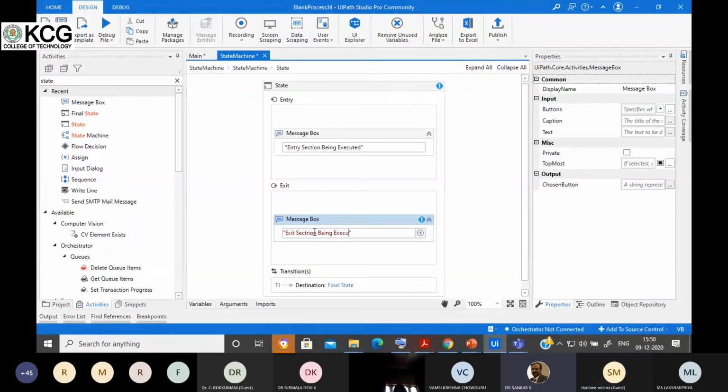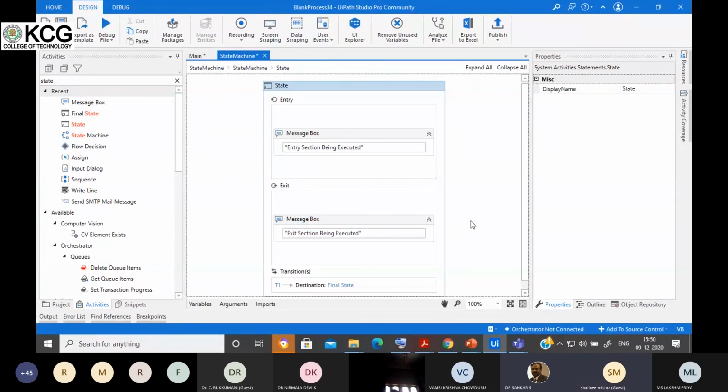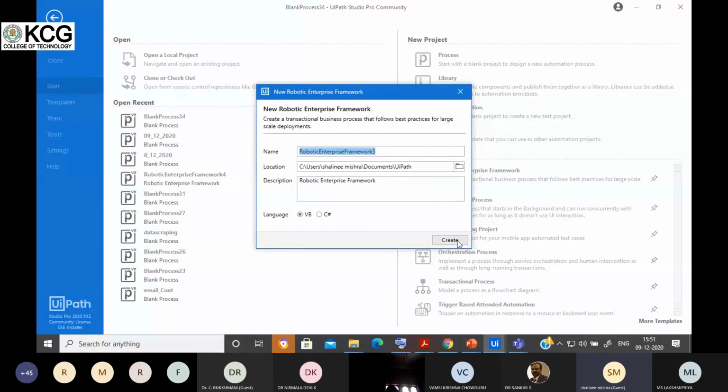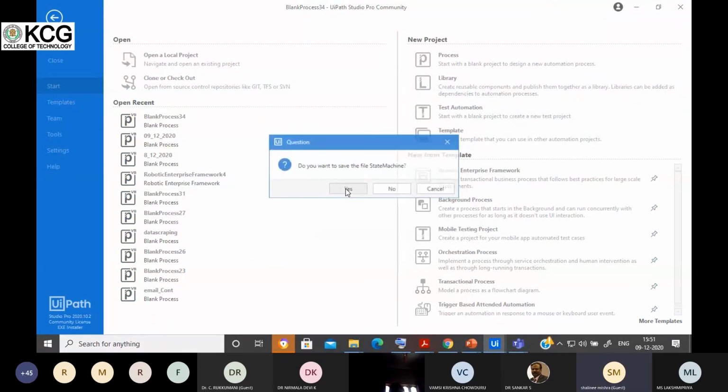Ma'am, I have one doubt. Yes, sir, please. Can we call this state machine a rule-based automation? No, rule-based automation we cannot call. Basically, we use this state machine in the case of the RE framework. So understanding the state machine is required because at the end we need to learn the RE framework, and whenever you come to the templates part, you can see the Robotic Enterprise Framework. If you click here, it is completely based on the state machine.